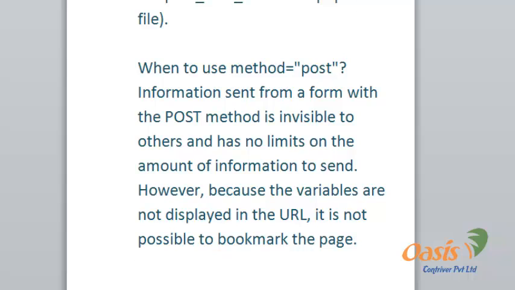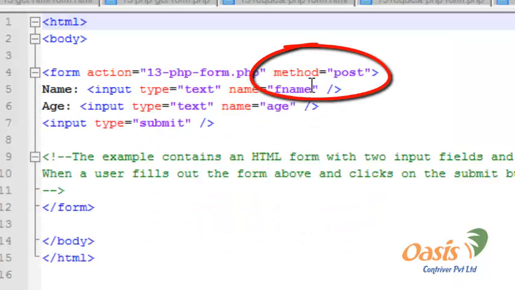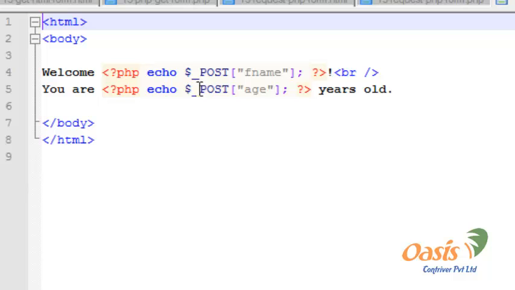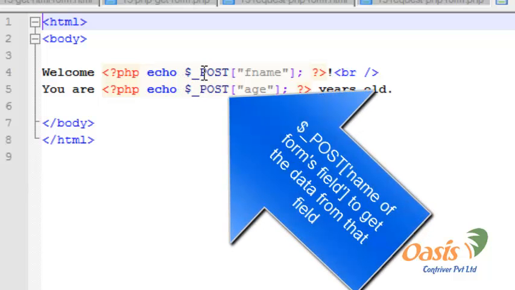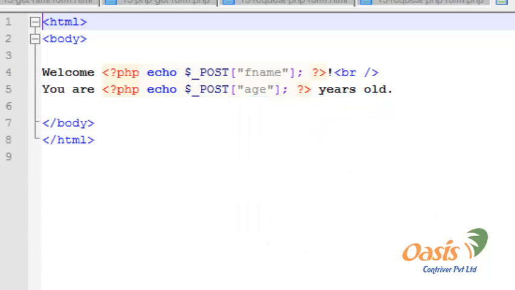Let's see one example. This is an HTML form with method equal to POST, and the data will be sent to this PHP file. Now let's check this PHP file. Here we have used the POST predefined variable. Let's see the output.